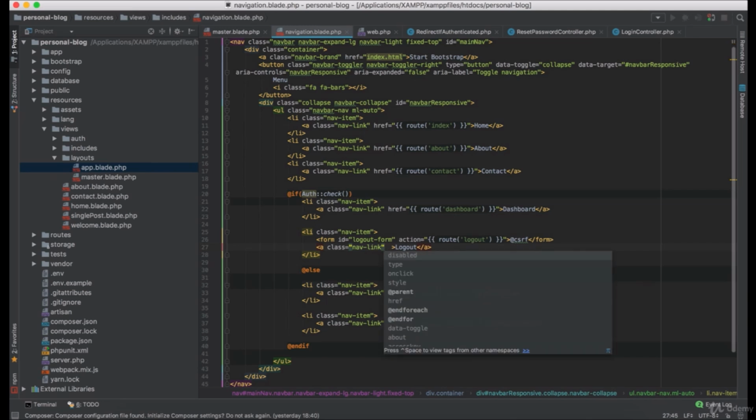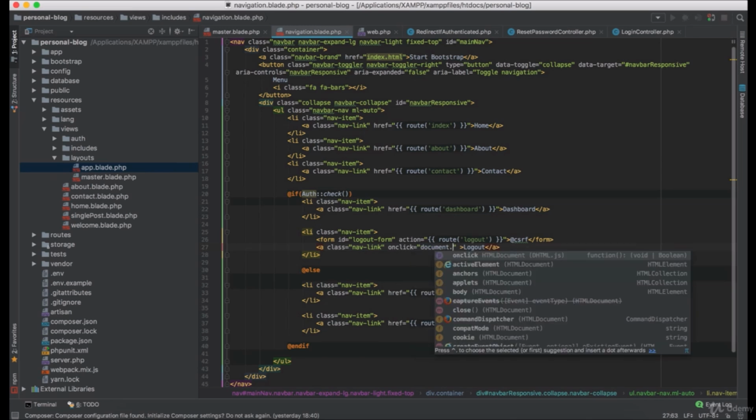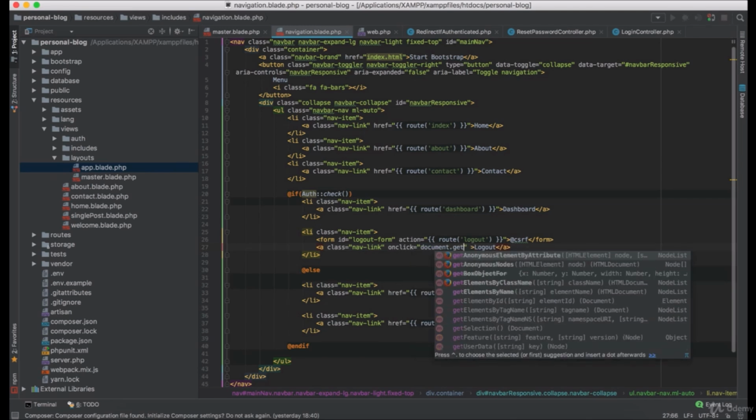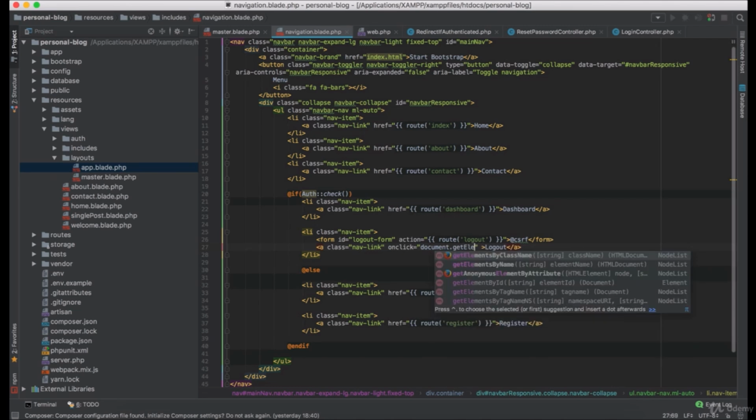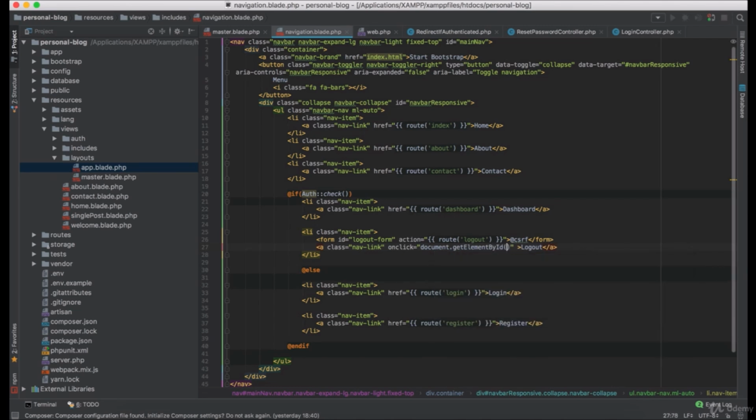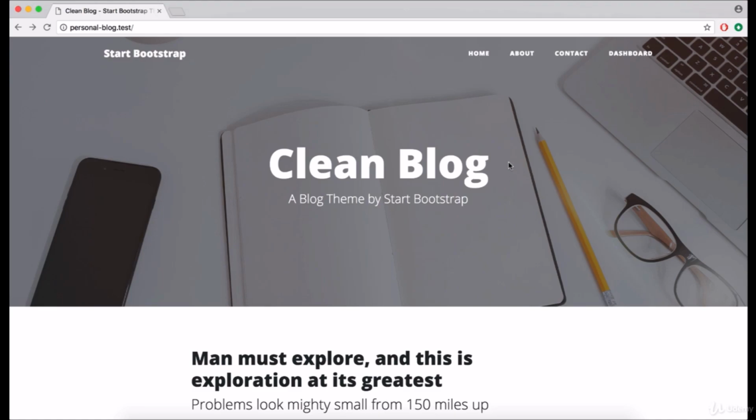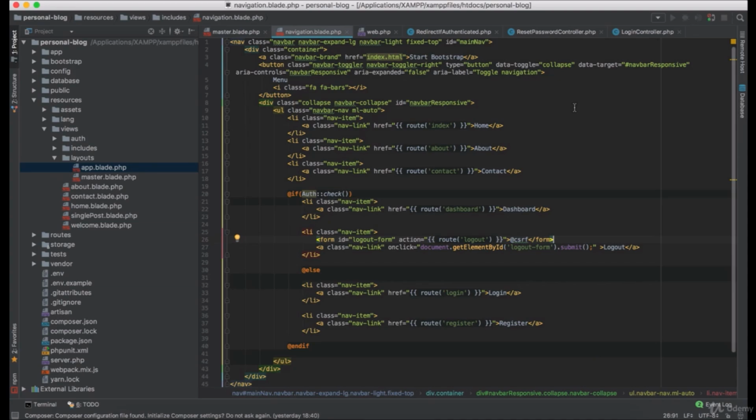Now I'm going to use onClick, which is equal to document.getElementById. Under here we're going to define the ID of the form, which is logout-form, and we are going to submit it. Good. So let's take a refresh here. As you can see, we have the logout button here.